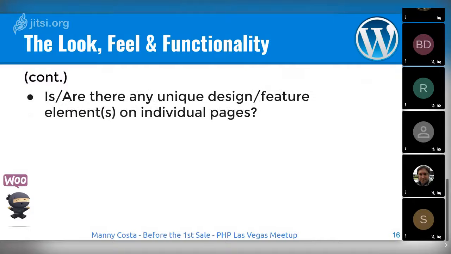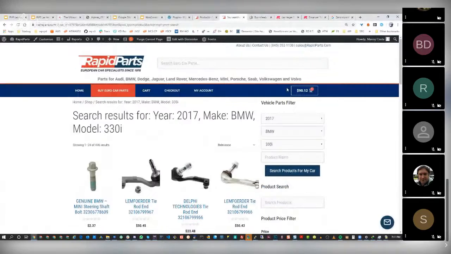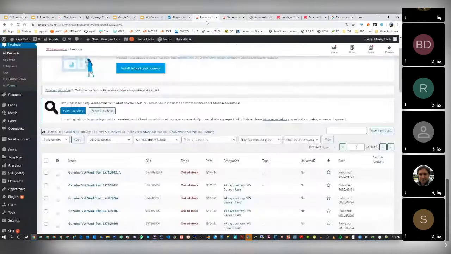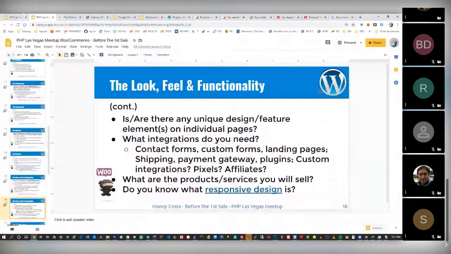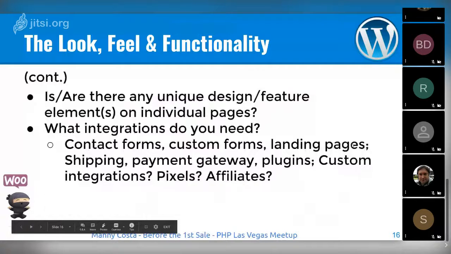What else do I ask? Are there any unique design feature elements on individual pages? This kind of stuff is where we know things can get complicated. Like I showed here, to build something like this is not that simple. This vehicle parts filter here, maybe it's something that they want to build, and they think it's something easy to do, and it's not that easy to make, right?